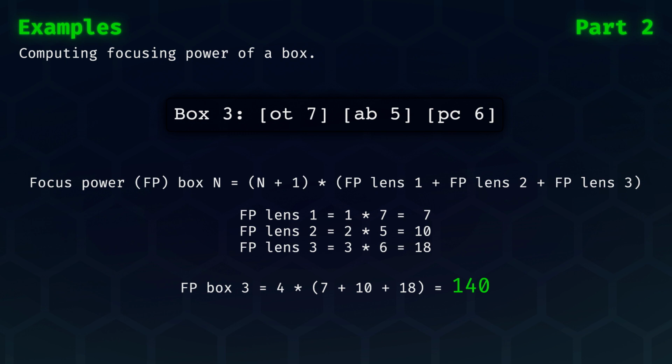So for the example, we have focus powers 7, 10, and 18. Because this is box 3, the total focusing power of the box then is 4 times the sum of the lenses, totaling 140. Now let's see how to solve part 2.